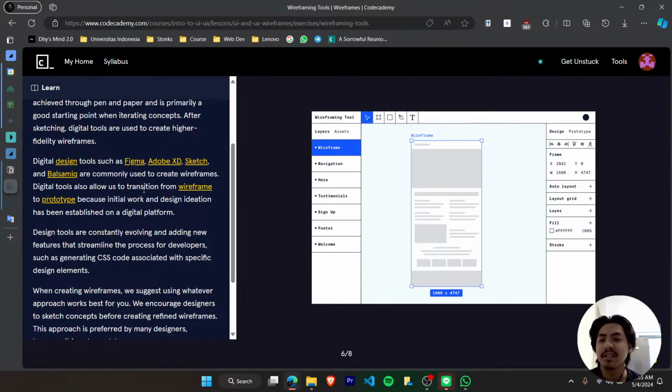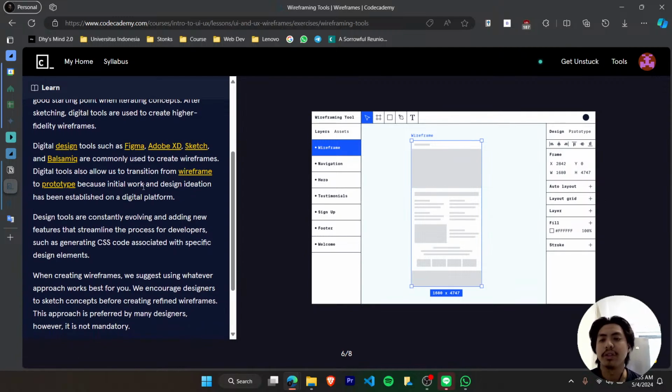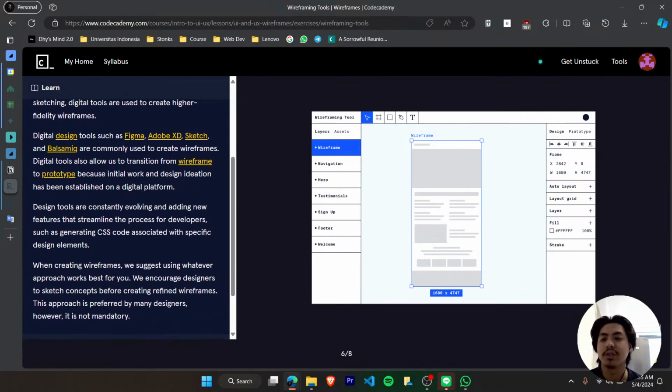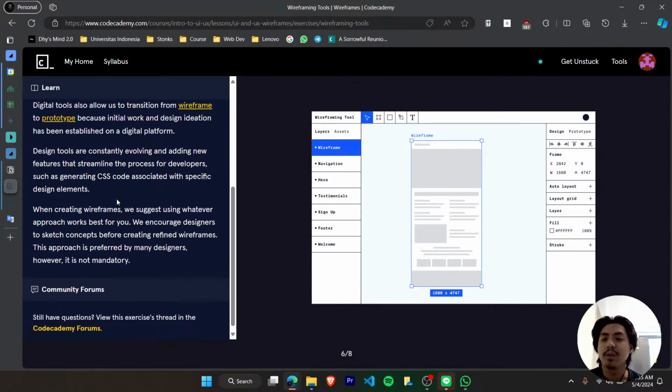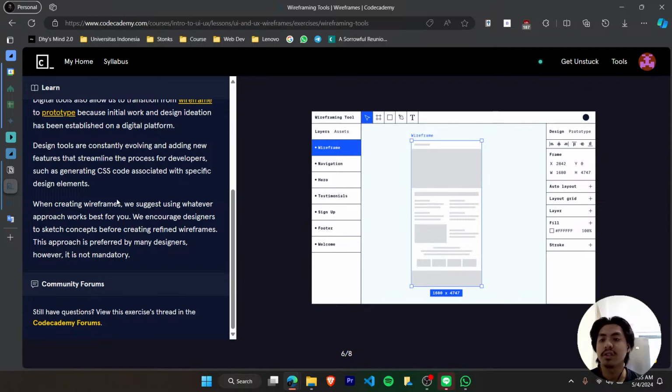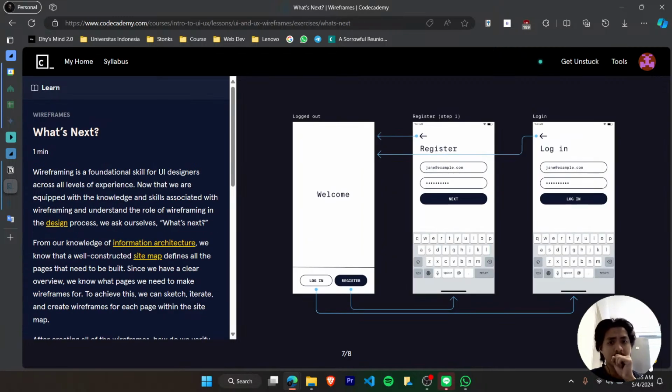Figma, Adobe XD, Sketch, or Balsamiq are commonly used to create wireframes. Design tools also allow the transition from wireframe to prototype. Design tools are constantly evolving and adding new features, such as CSS code. Oh wow, I've seen a lot of Figma to code, even though some of it is still not good, but that's cool. That's very cool. It would help developers so much.